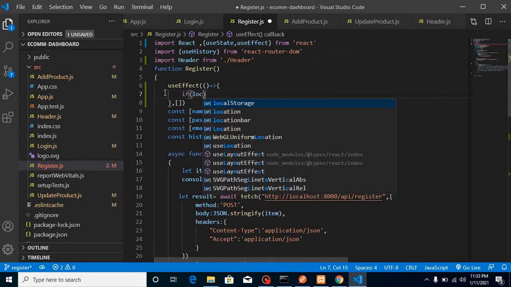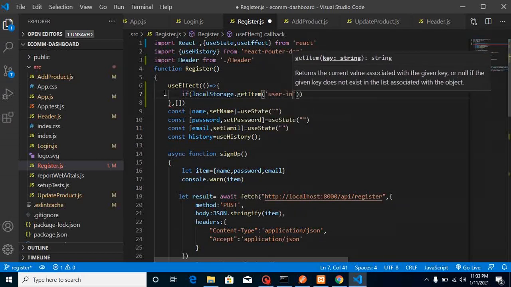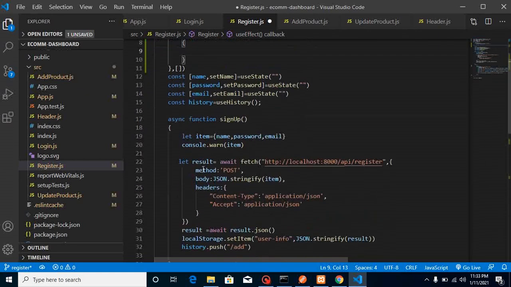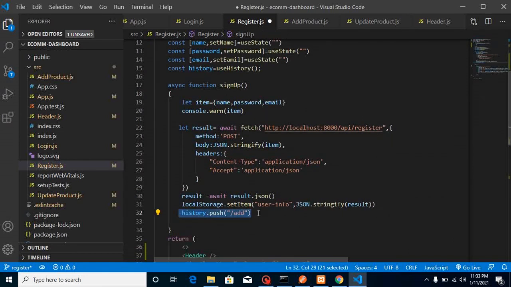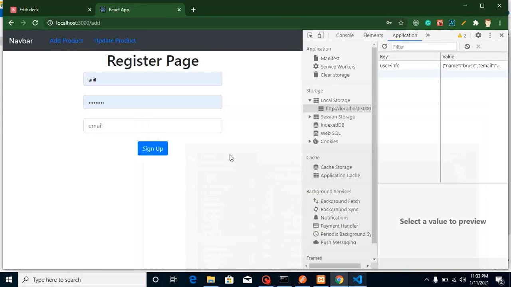And here you can simply check if localStorage.getItem user info, and then how we can simply redirect it, and for that we can simply use history.push, right, as we are importing it from React Router and initializing the history, right? And now let's try it with the registration.